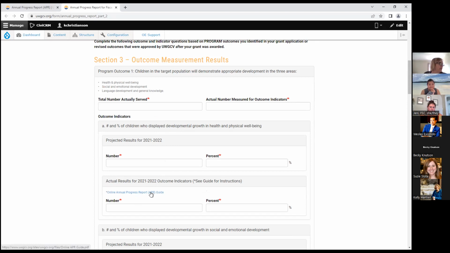on every one of these when we start talking about the indicators, on how to actually do the math. I did math examples for you in the guide. So when you get into your outcomes and your indicators in your application, you projected what your results were going to be for each outcome. For each indicator, it's the percent and number of children who display developmental growth and health and physical well-being.